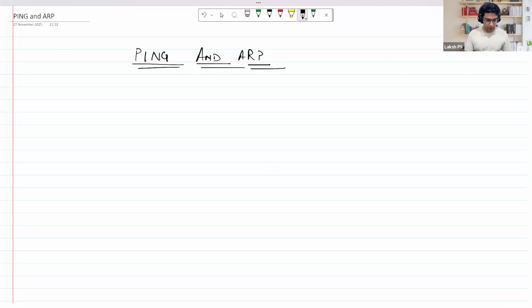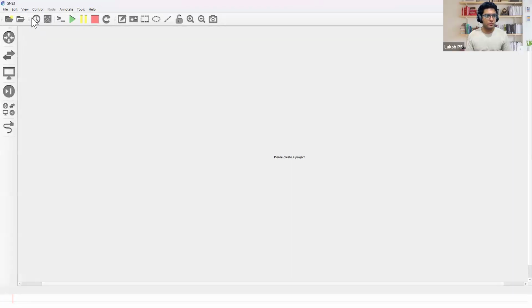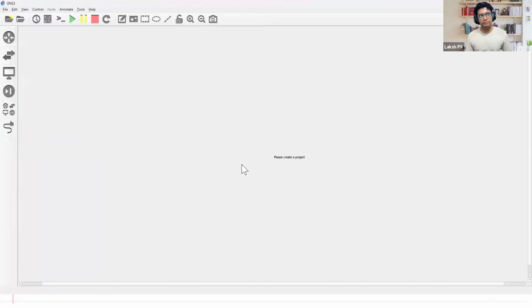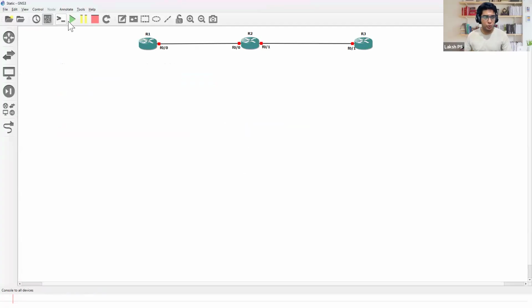Just to give you an example of what a ping is, let me take you to the GNS3 simulation and show you a ping. We have already done a lot of ping in our earlier labs, especially on the VLAN side, where we did a lot of ping from one PC to another PC. But we did not discuss what is a ping, and also we did not discuss what is an ARP. So in today's session, we will discuss what a ping does and what an ARP does.